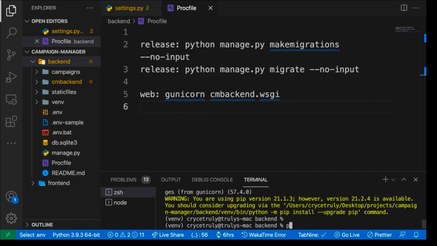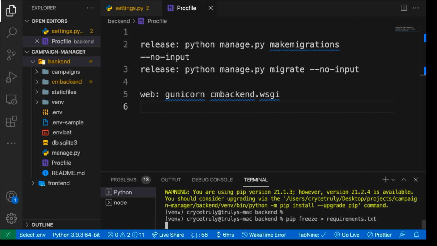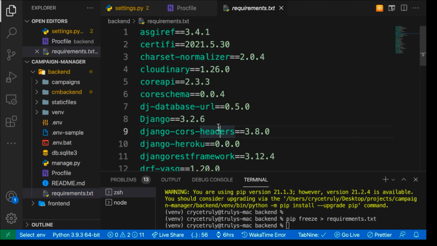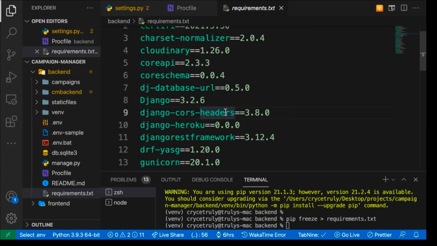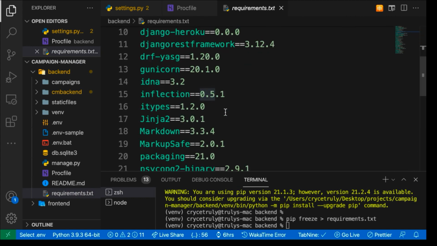So we want to do pip freeze, and we are going to freeze into a file called requirements.txt, like this. When we run that, you can see we have a requirements.txt file created, and that's going to contain every dependency that we are using in the project.